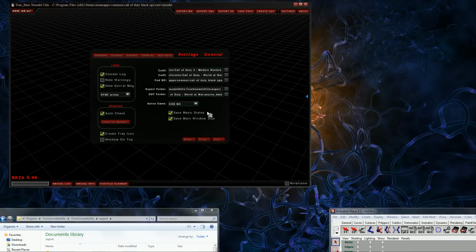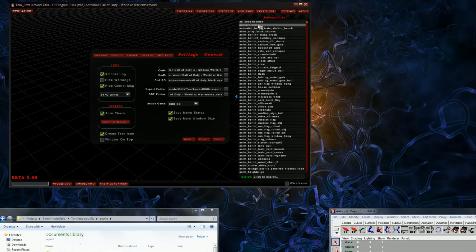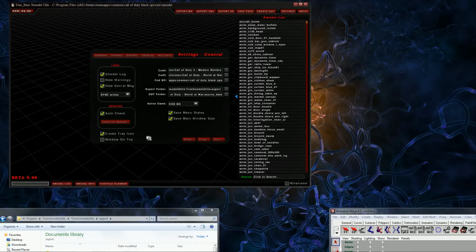Some other options is active game, which you can set here. The active game that you set here is the one that will be loaded on startup, but while using the program you can press F1 to switch. If I just open this, press F1, so now on COD 4, it's got a loading thing, so you can see it's loading the rest of the list. So on COD 5 we can also just go back to Black Ops this way.